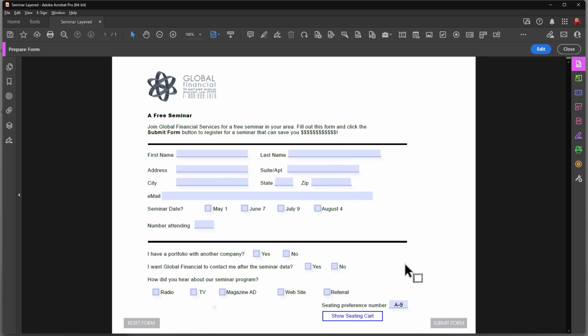So this is perhaps one way that you might look at managing form fields in a PDF document that has layers.